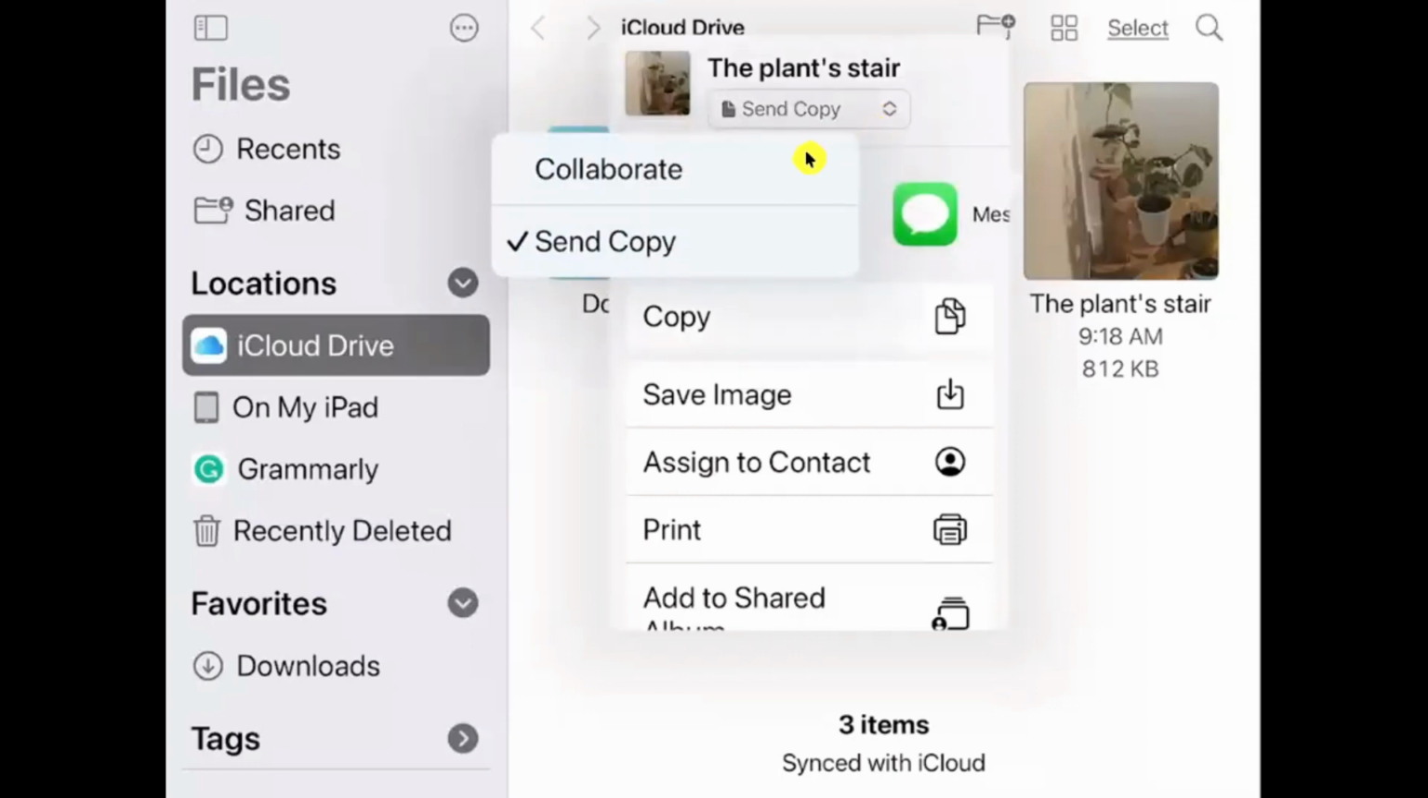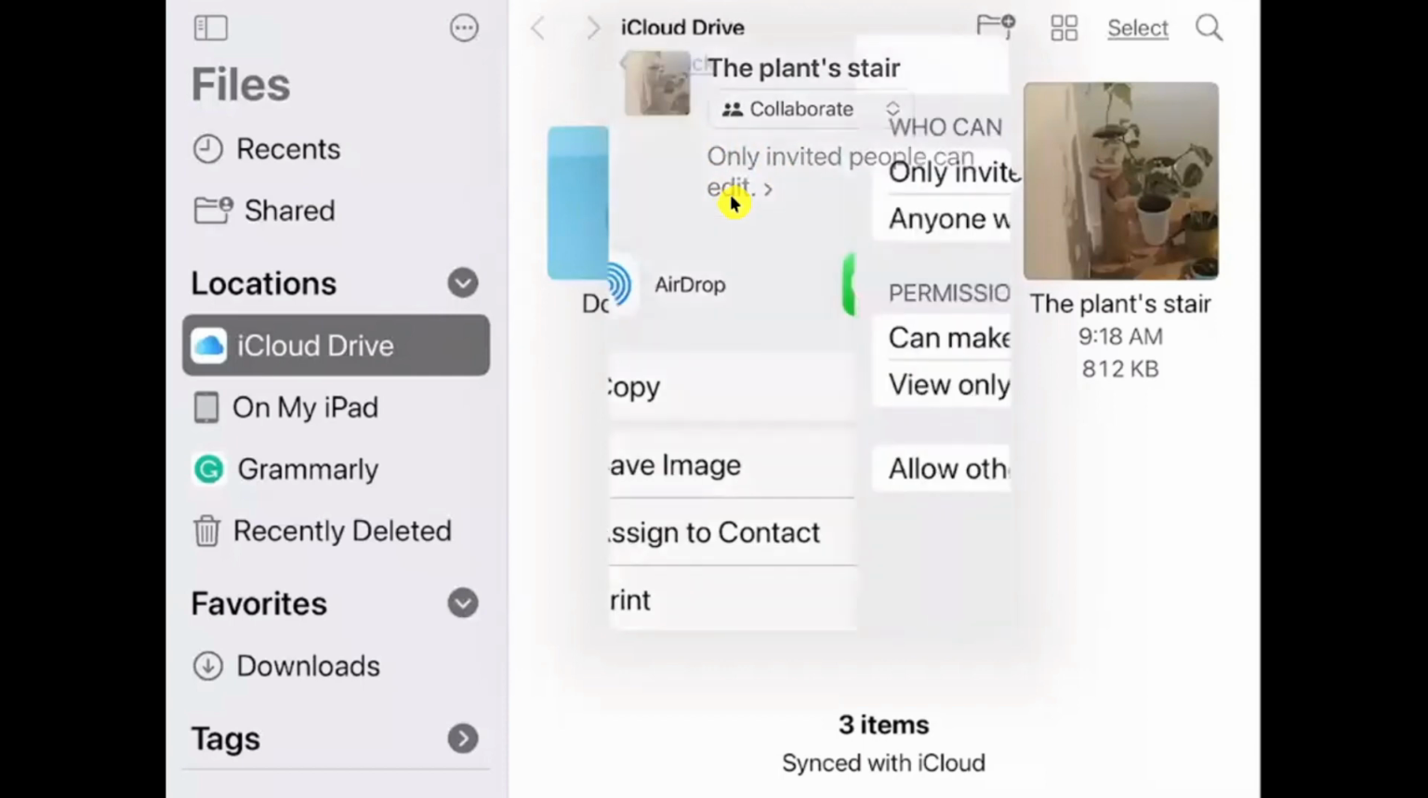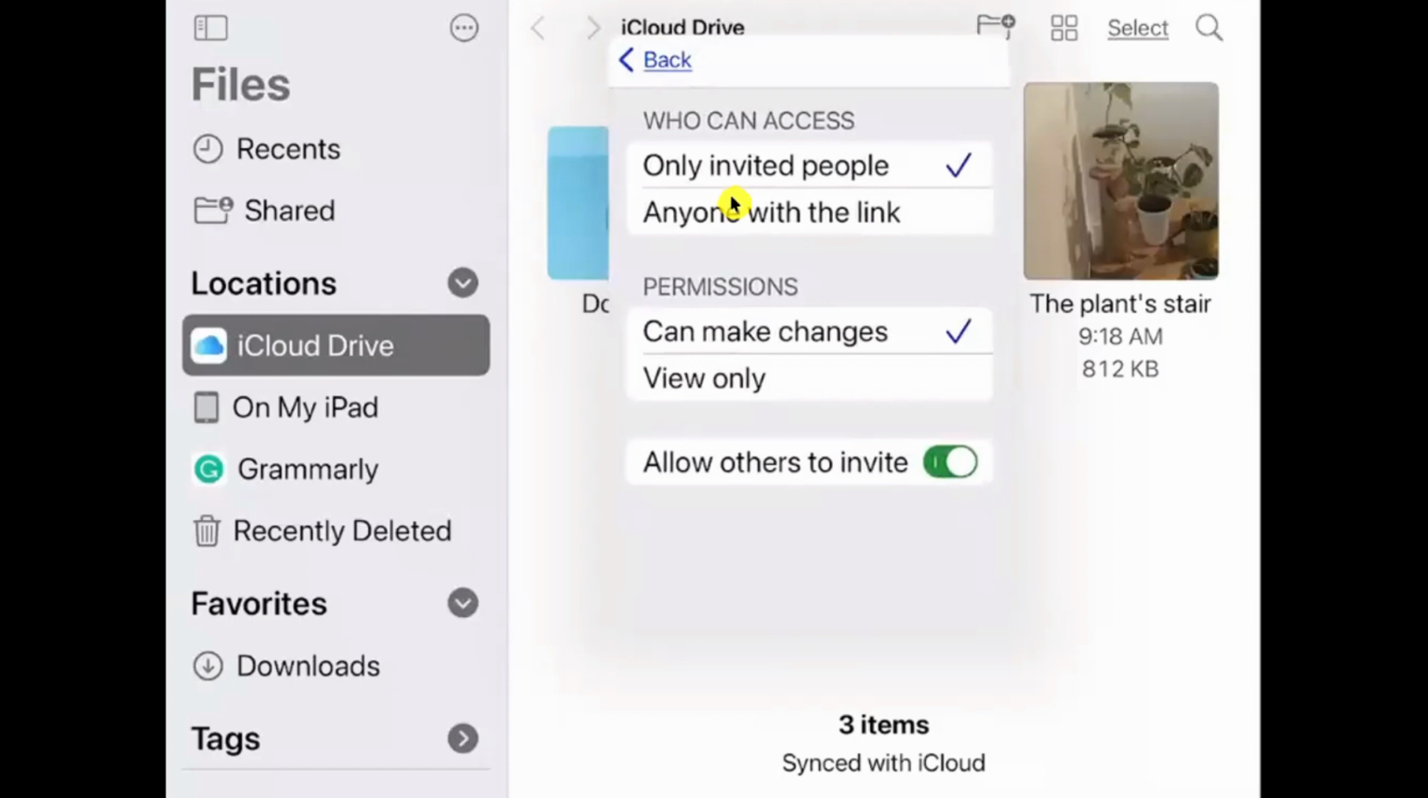But if you want to do a collaboration, you can press in these arrows here beside Send Copy, and you will have an option that is called Collaborate. When you tap over that, it will show you the opportunity to invite people to do different things with this file. They can edit, they can view it, they can do different things. So if I select here where it says only invited people can edit, I will tap over that option and it will show me what can I do.